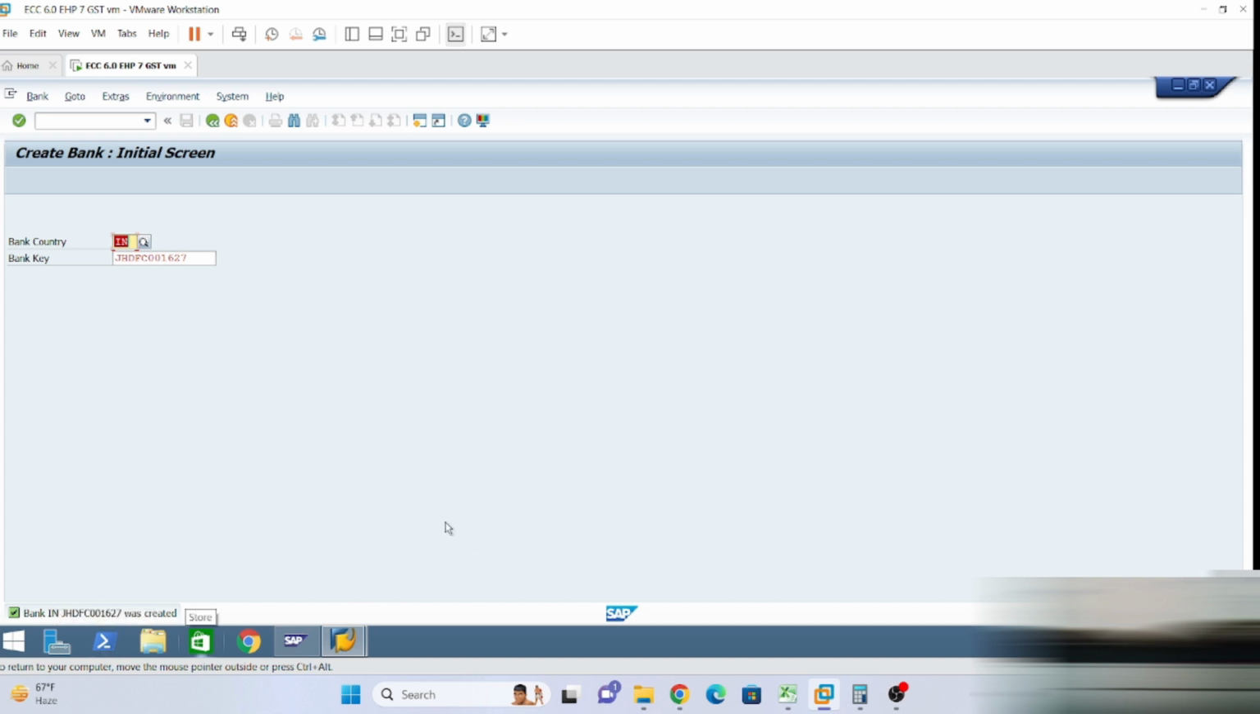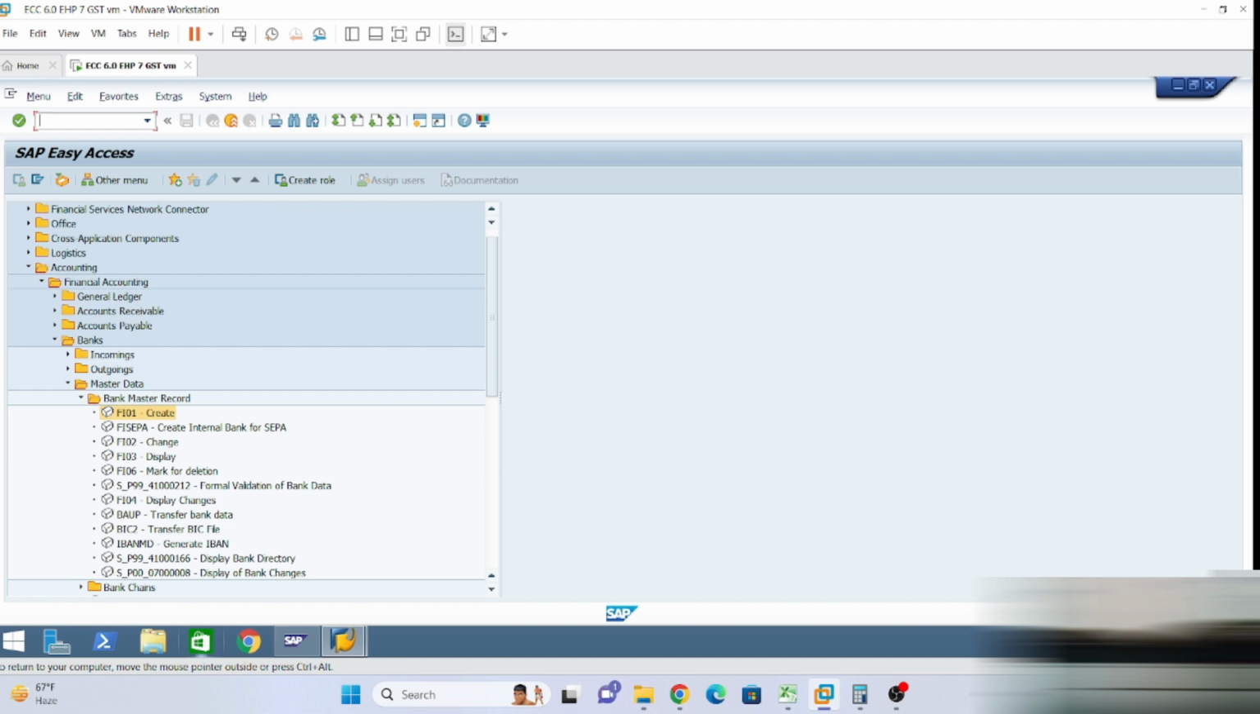Now we need to define the house bank. Please give the next heading: define house bank. The same for IDBI, another bank also. First we will maintain the house bank for HDFC, then we will come to IDBI. First the bank key for IDBI, then the house bank for IDBI. So first we will create the house bank for HDFC.